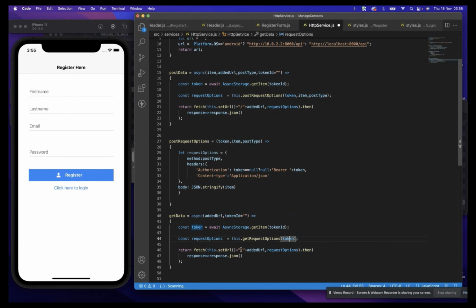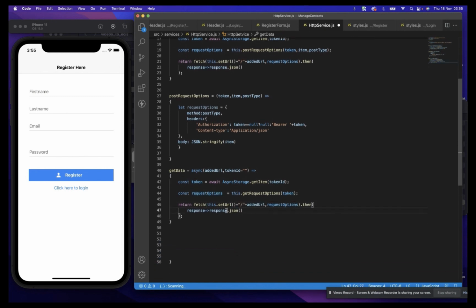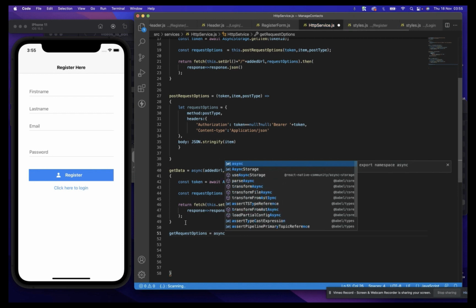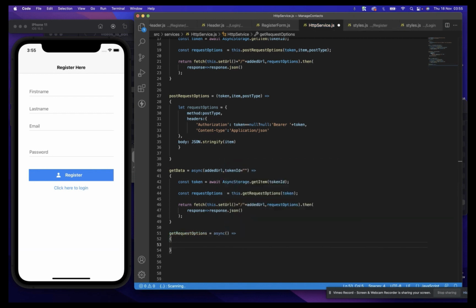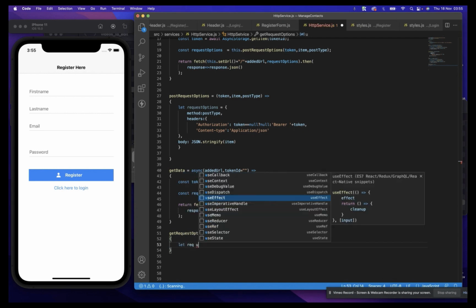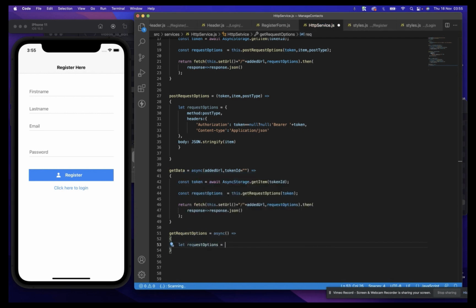And then we call our fetch API, pass the URL and then our request options, and then we return a promise of our response in JSON. So in here, I'm going to call our get request options function, and this is an asynchronous function. Okay, so in our get request options, we want to call our request option, just like we did for our post. And in our request options, of course, the method here would be get, and then the headers.